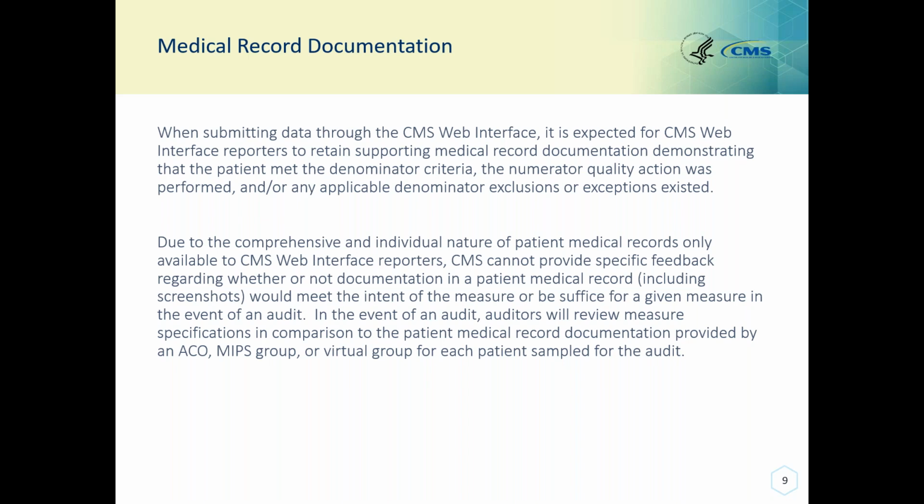In the event of an audit, auditors will review measure specifications in comparison to the patient's medical record documentation provided by an ACO, MIPS group, or virtual group for each patient sampled for the audit. Next slide, please.